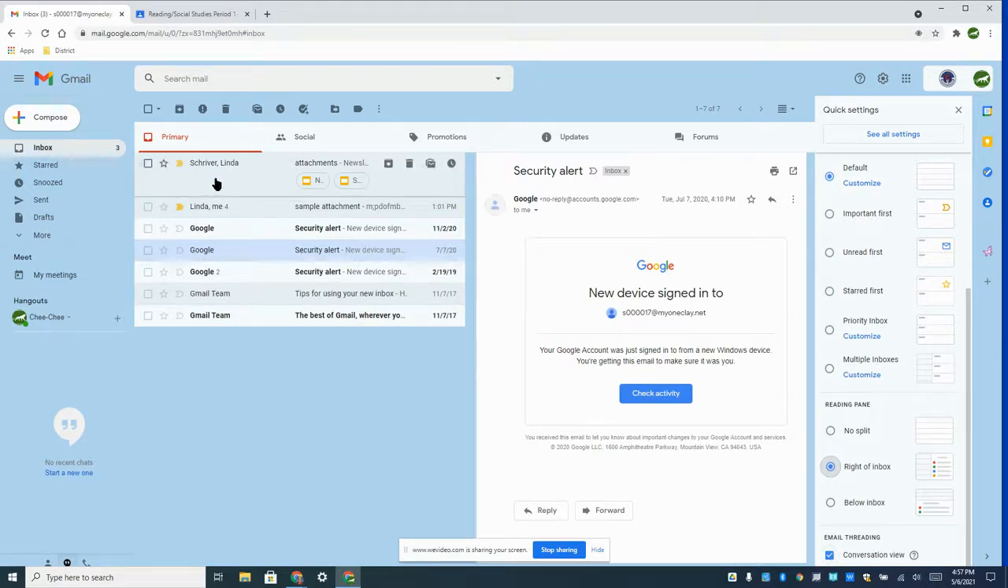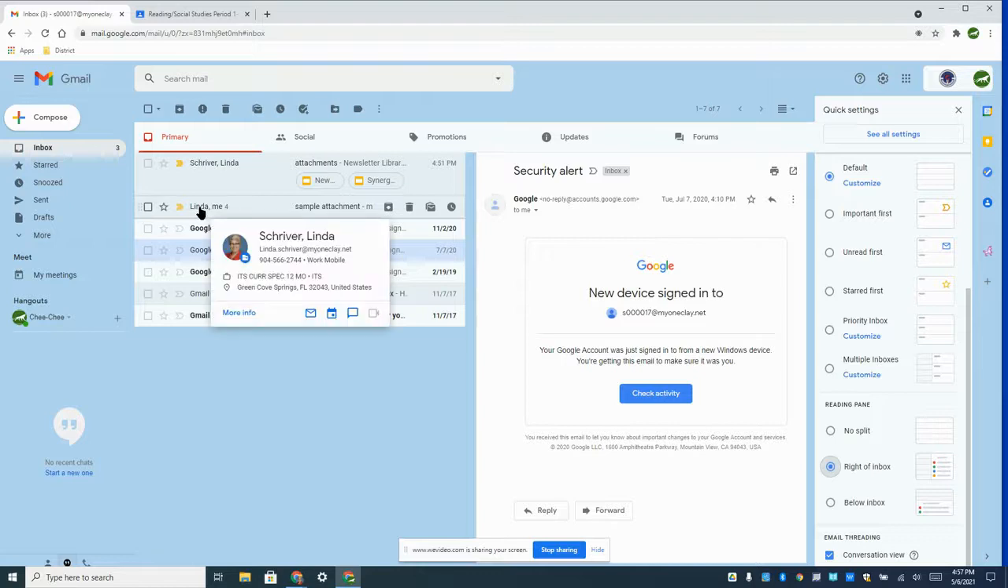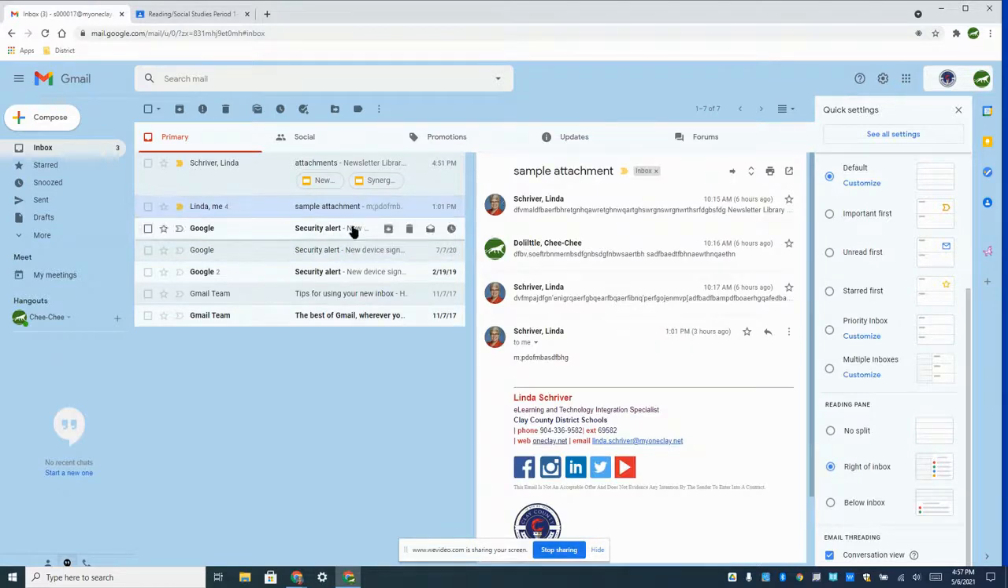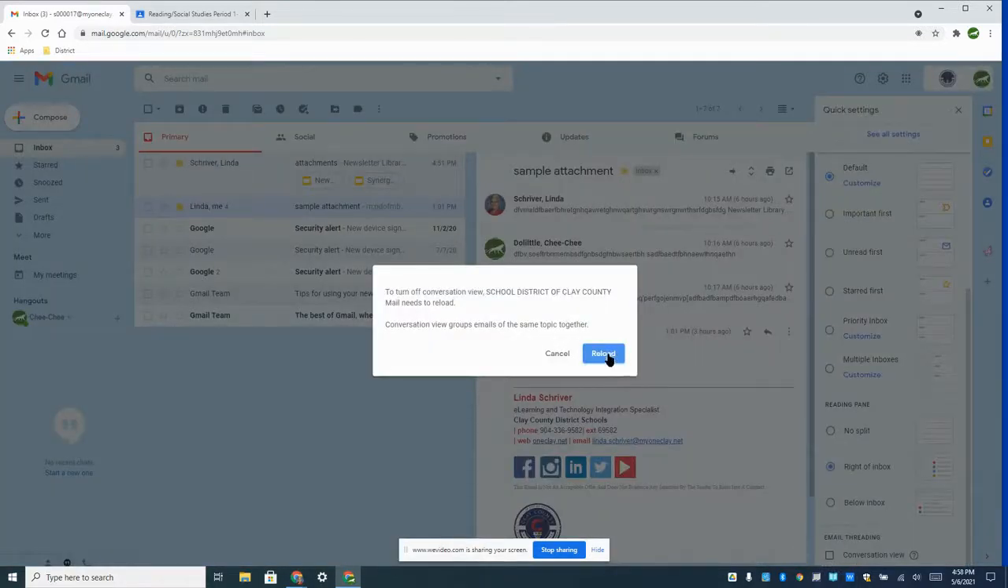So if I'm in primary and I am looking at this email that's gone back and forth from me to a student, so it's gone back and forth 4 times. If I click on that, it shows all 4 of those conversations back and forth, back and forth. I don't have to scroll all the way through it. That's called conversation view. I prefer, believe it or not, to have conversation view off.